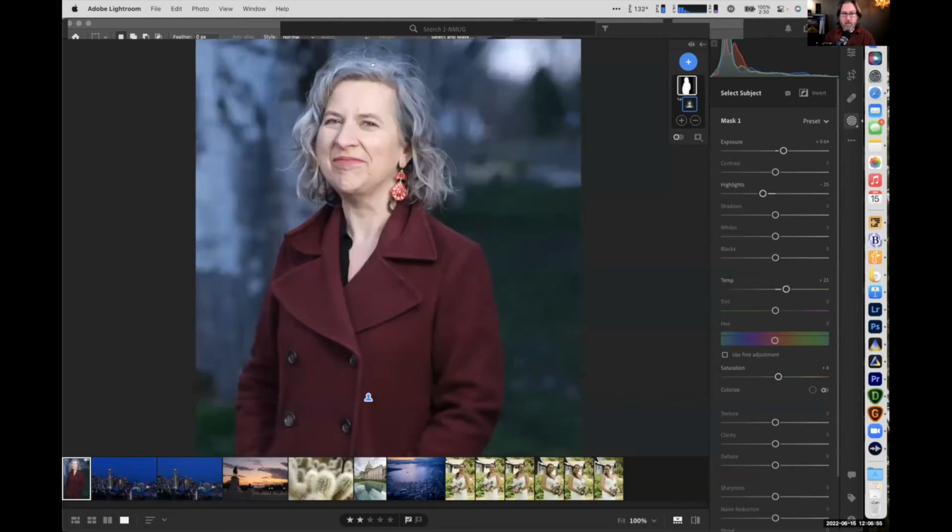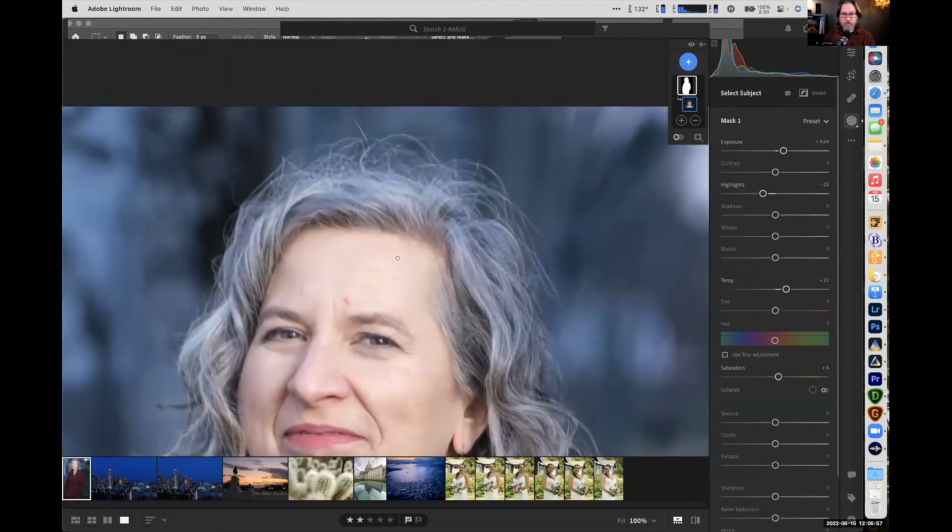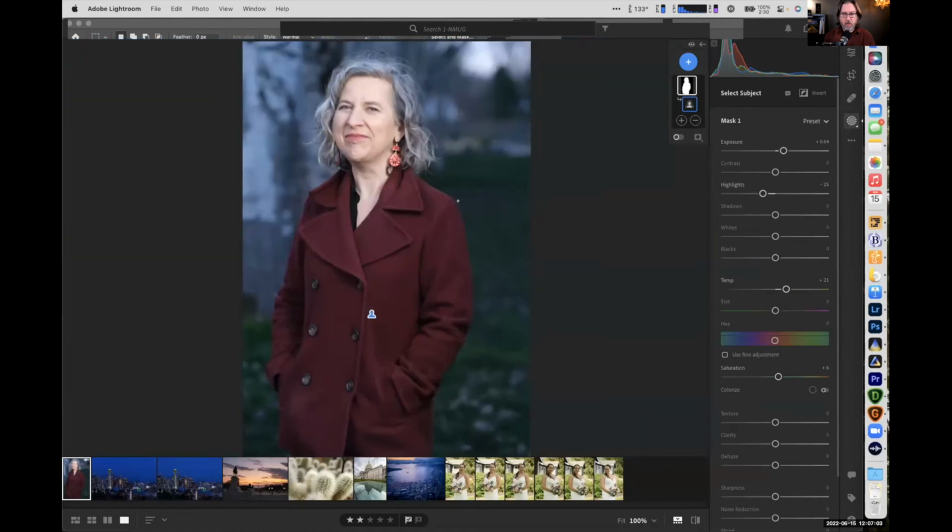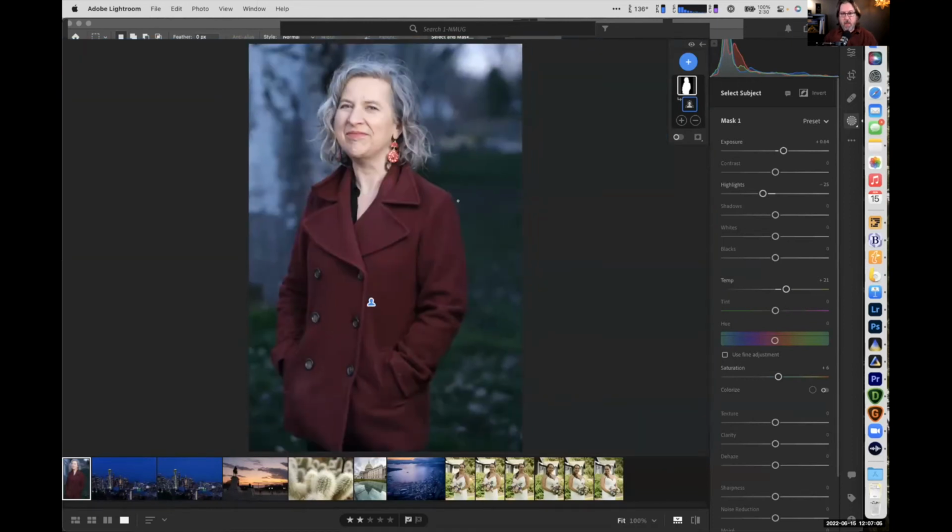Let me just zoom in and we can see we don't have any weird halos. We don't have a lot of the characteristics of bad masking. And this also means that you don't have to be an expert in how to make masks in Photoshop to take just a regular photo and make the person look a little bit better.